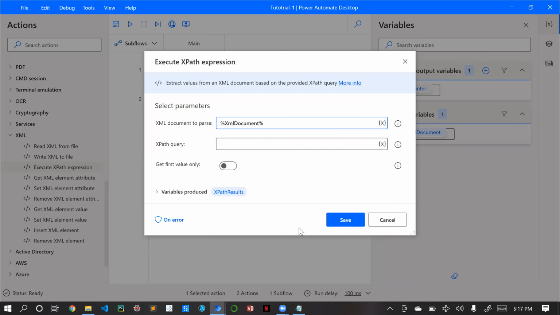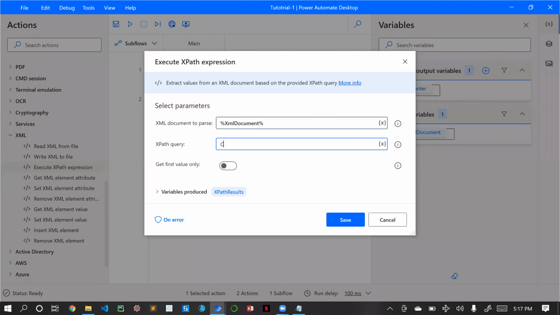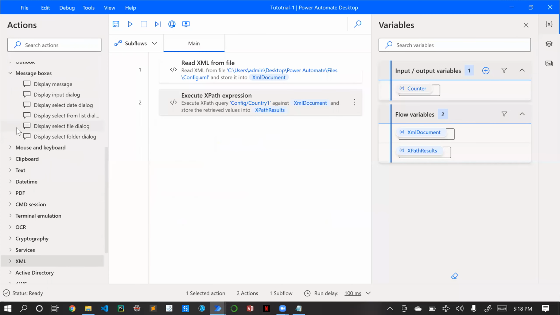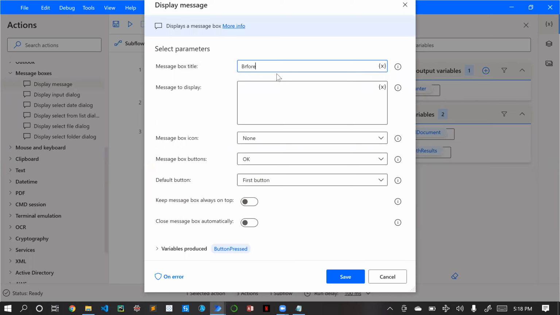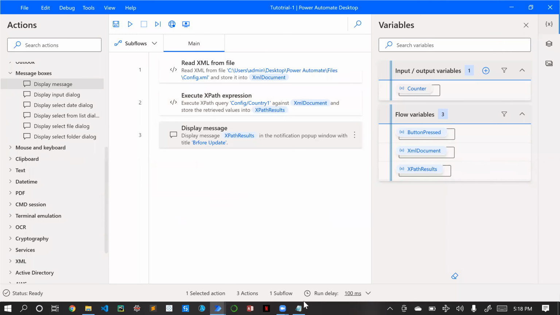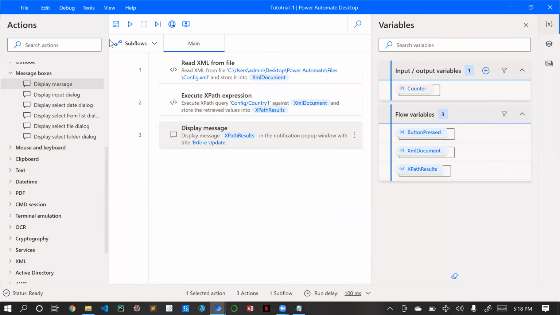I will be selecting the XML document, then I will be using this country one. First we need to give config slash country one, because that is the path. Now I will be saving this. We'll put before update and call the variable over here. We haven't done anything, we are just reading this particular tag and visualizing it in the message box. That's it.